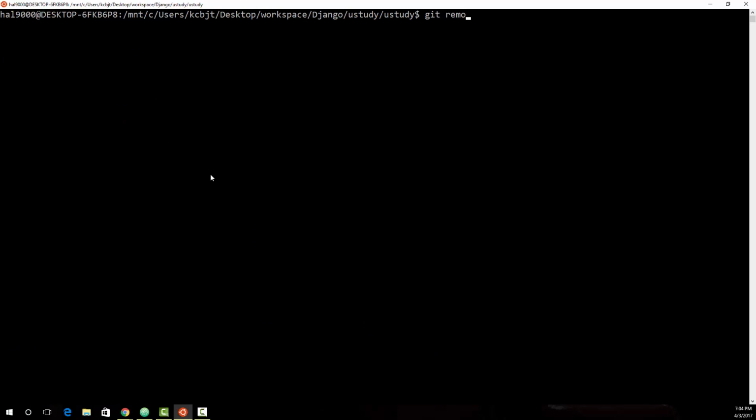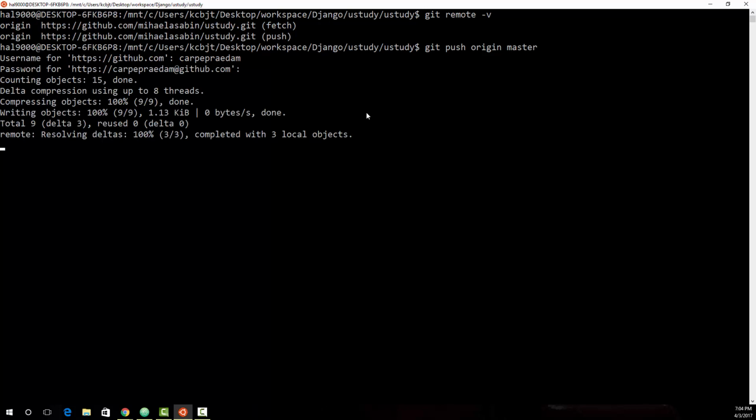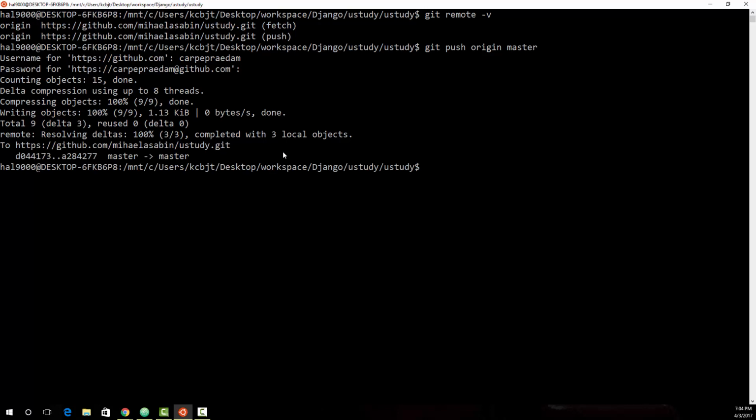Actually, let me look at the remotes here. Git remote dash v. Alright, so they're called origin. So my remotes are called origin, so I'm going to do git push origin master. And that's how everything is pushed up to GitHub.